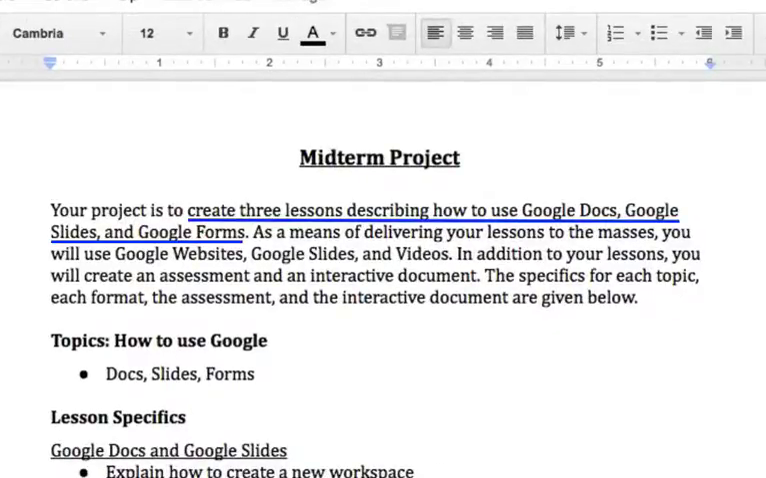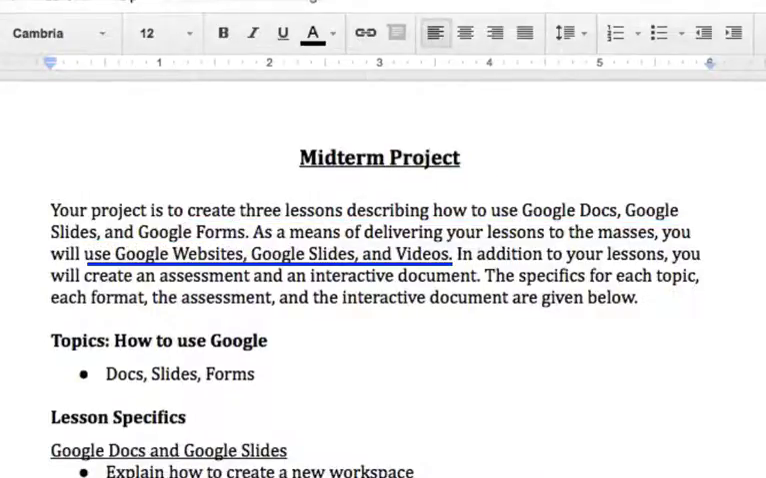3 lessons. And these lessons will describe how to use Google Docs, Google Slides, and Google Forms. So to deliver these lessons, you're actually going to use Google Websites, Google Slides, and videos. So when I say create 3 lessons, I'm going to want you to create 1 lesson using Google Slides. Then create another lesson using Google Websites, and then create a third lesson using a video.